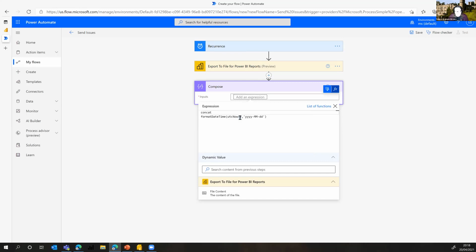Power Automate is painful. If anybody thinks M is painful, believe me, Power Automate is worse. And I spend a lot of time in both places.